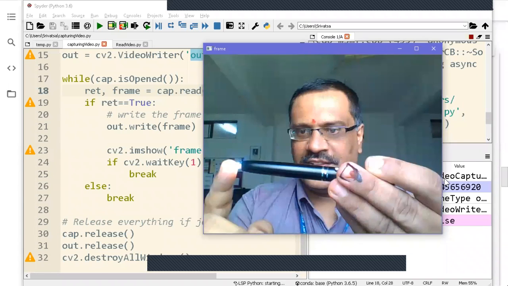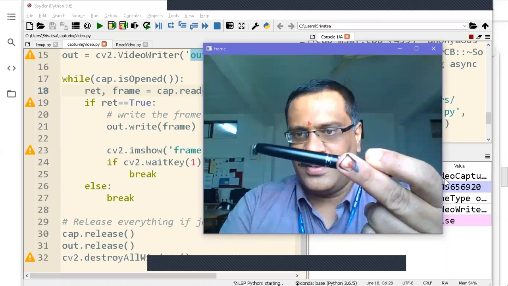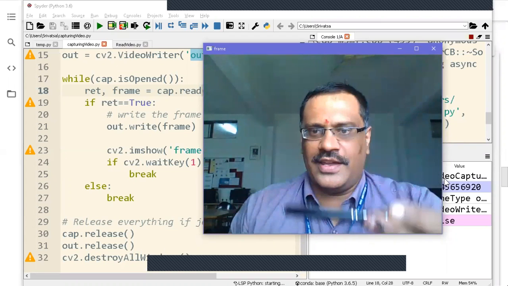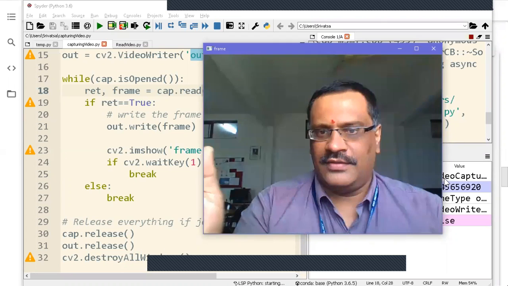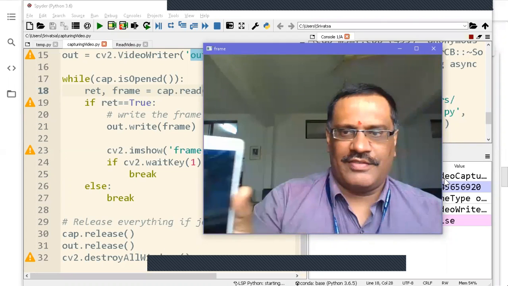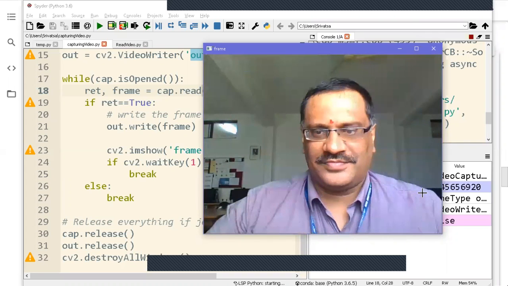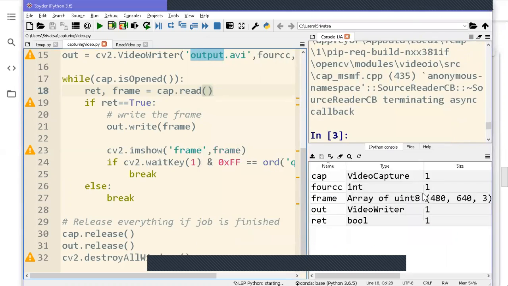And yesterday I voted, so my voting mark is there. And I'll show my mobile phone. You can see my mobile phone, so it is available. Okay, now I press Q. Q means it is recorded.